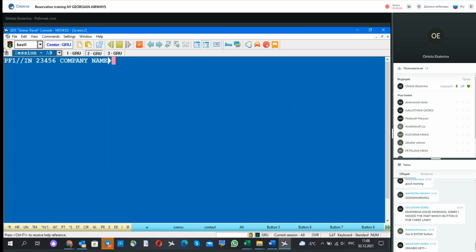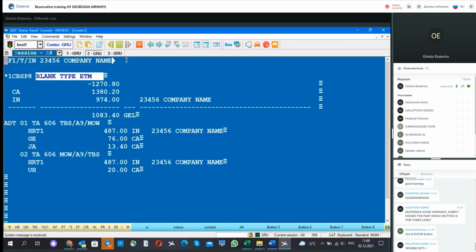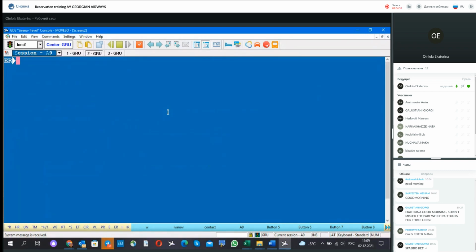Then I want to add form of payment. I cancelled it before, form of payment, and I want to add a combination of form of payments, invoice for fare and cash for taxes. So I will add T in the line, so system understands that just fare will be paid by invoice. Invoice for fare, cash for taxes. Then save modification, then issue ticket.